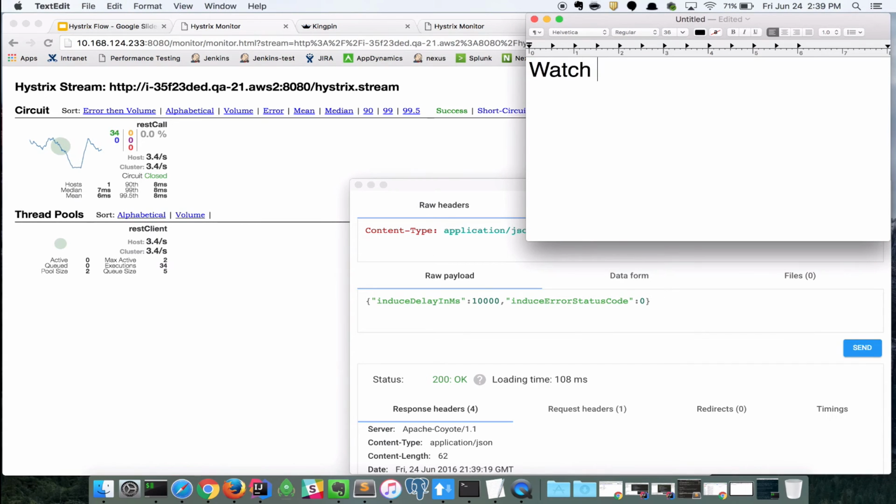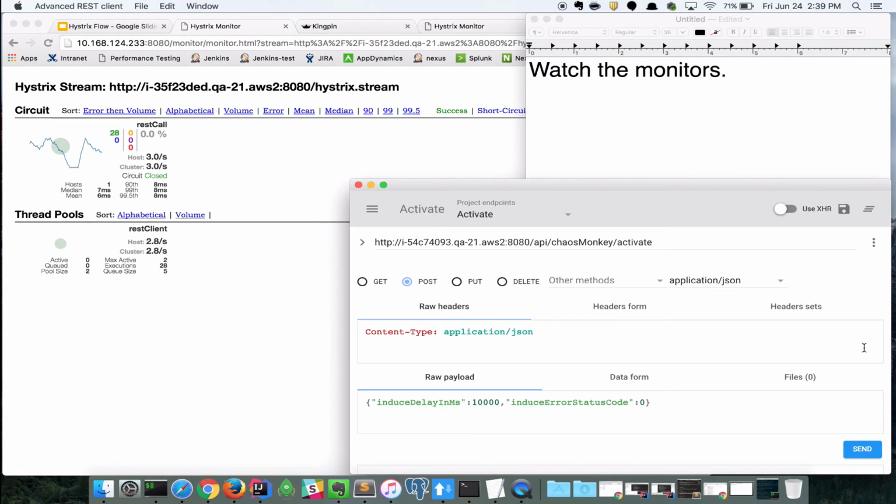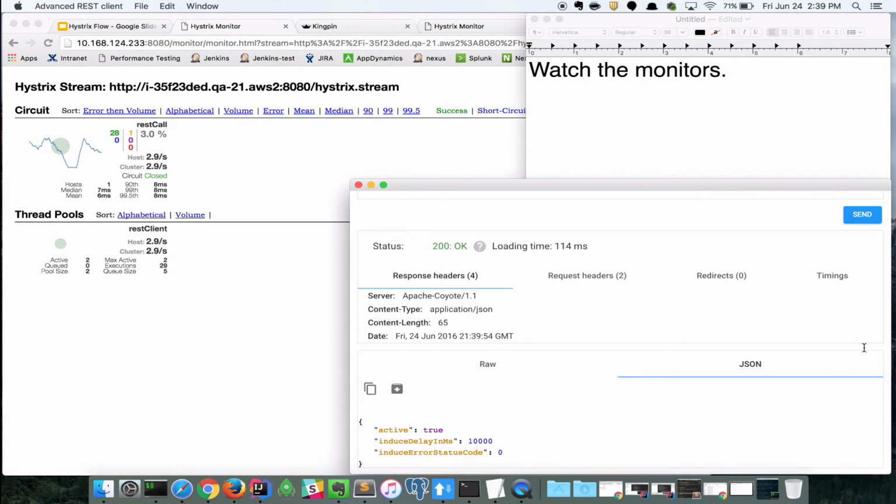To make the demo short, we are introducing a huge 10 second delay. We see the error percentage increasing and the circuit is broken when it reaches 20.